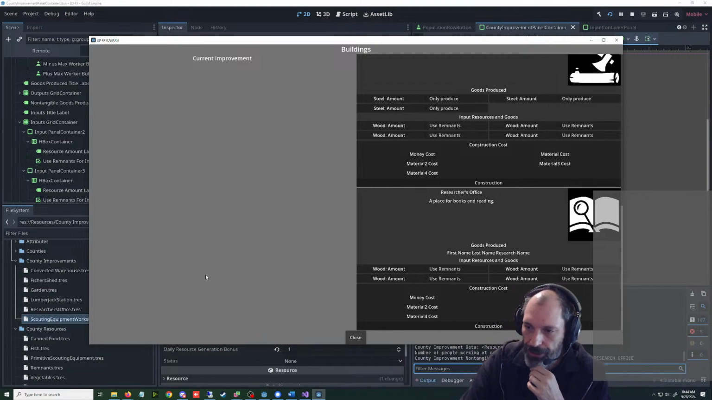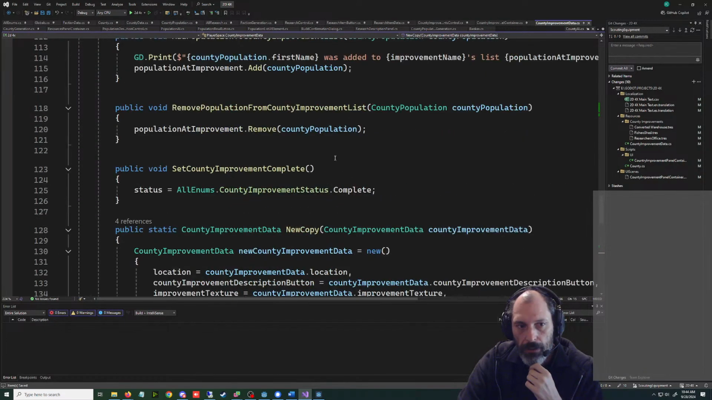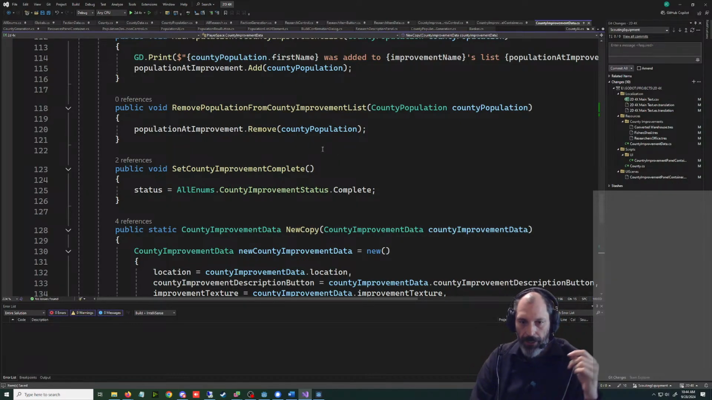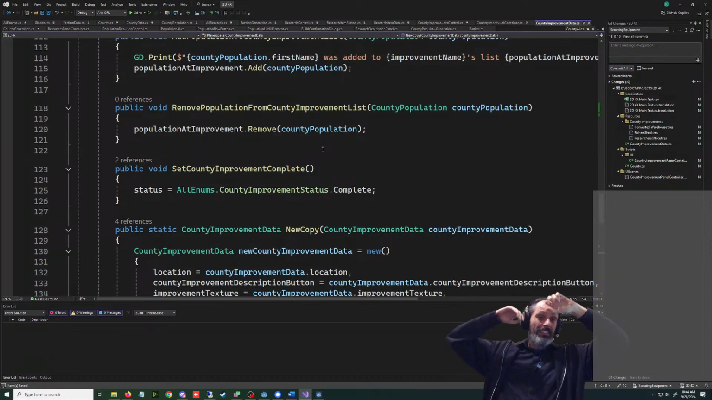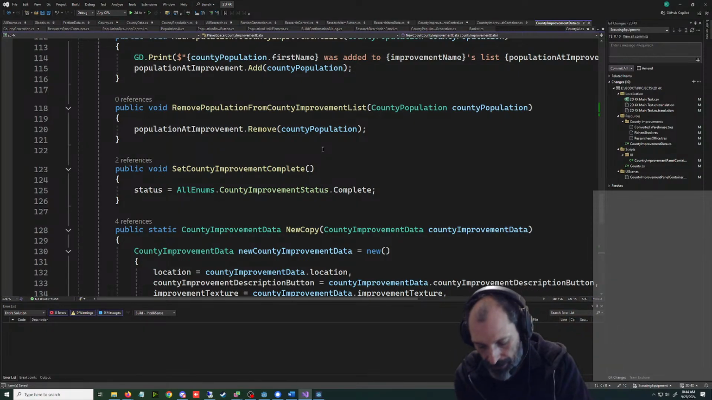All right, so this is what we're going to do. In the county improvement data, we're going to need to have a thing where it figures out and returns the string. Oh my God, how are we going to do this? So we need a thing, so there's two things that can happen here.